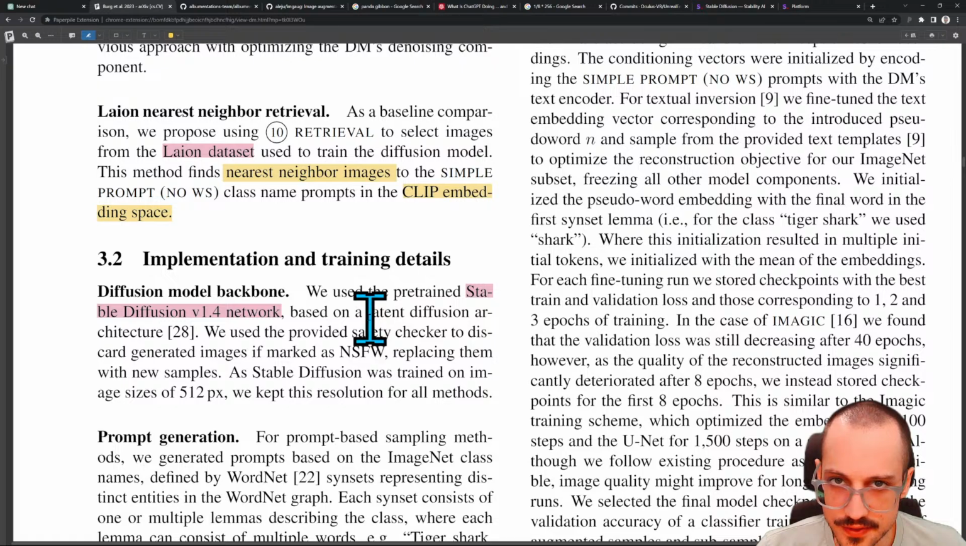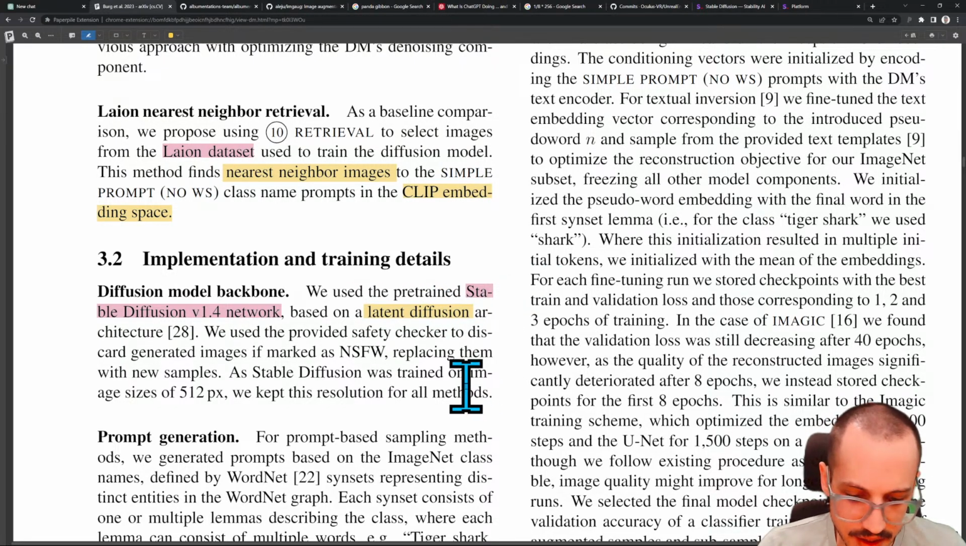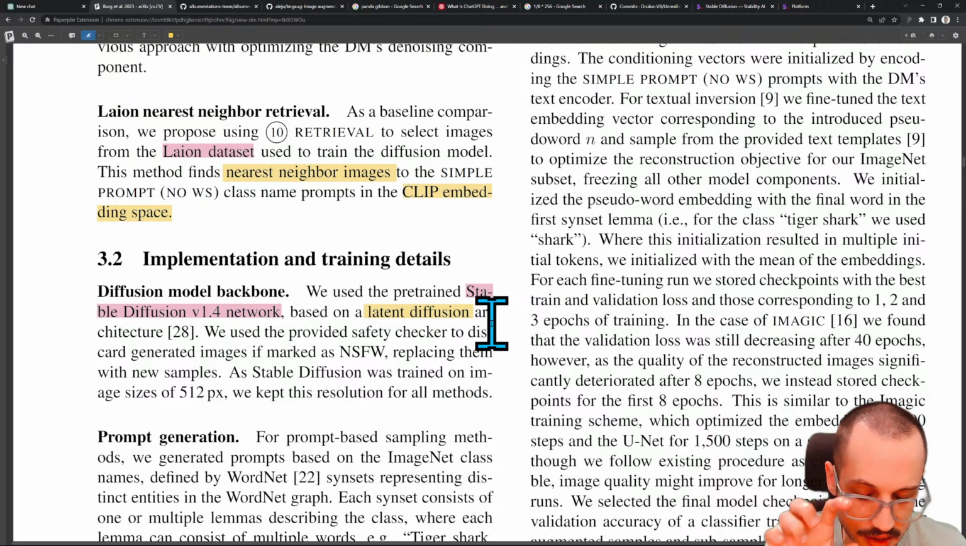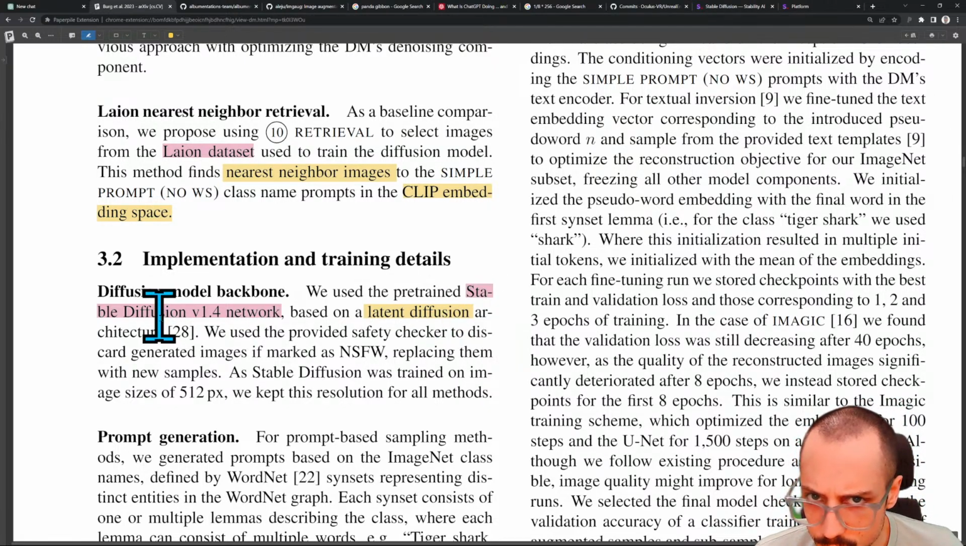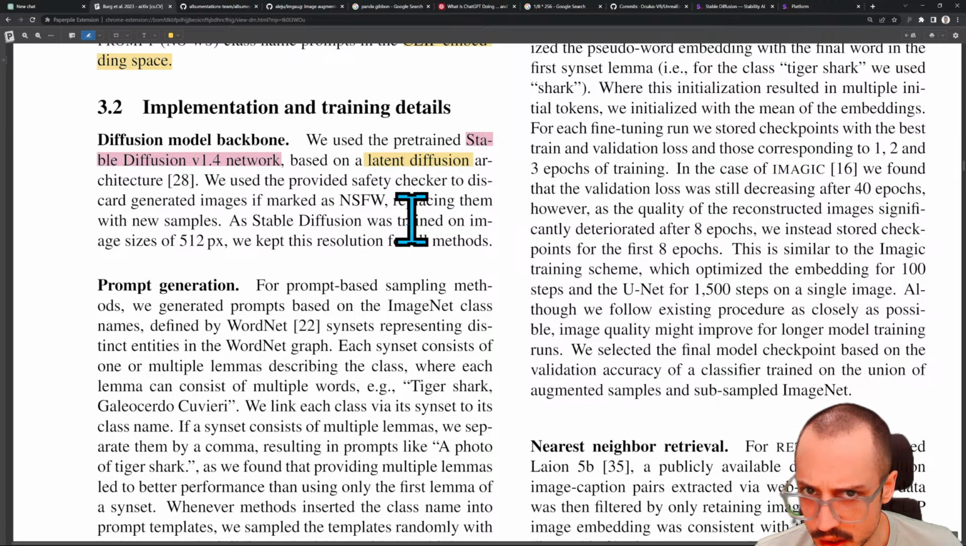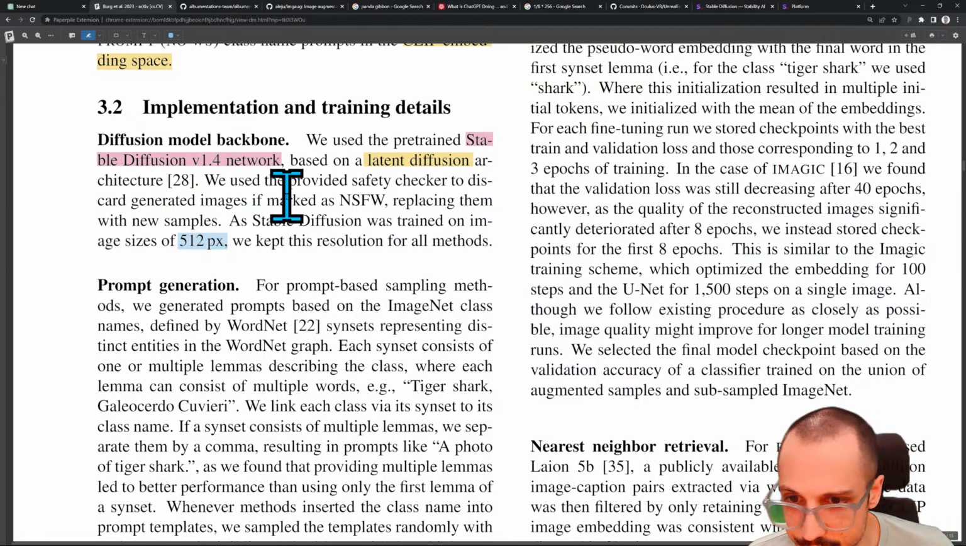Based on latent diffusion. So latent diffusion just means that you're performing diffusion in a latent space, which basically just means on the little latent vector, which is actually more like a 2D little square. We use the provided safety checker to discard generated images if marked as not safe for work, replacing them with new samples. Image sizes of 512 pixels, so that's actually a little bit bigger than normal. I think ImageNet is smaller than that.